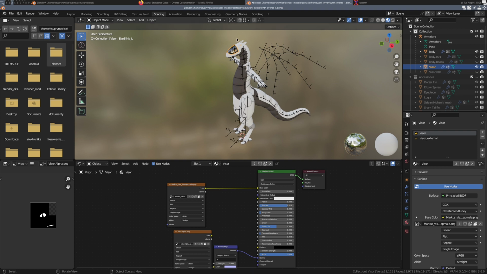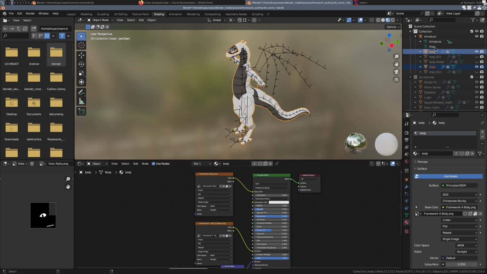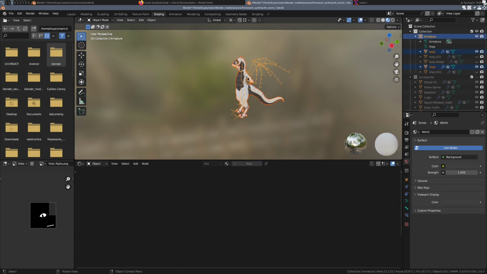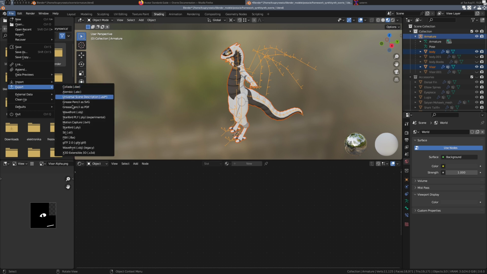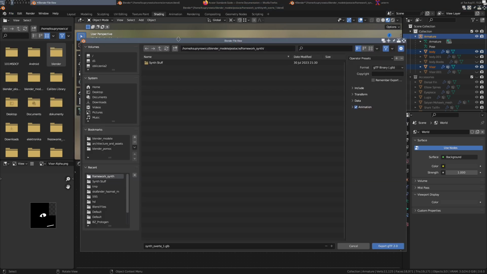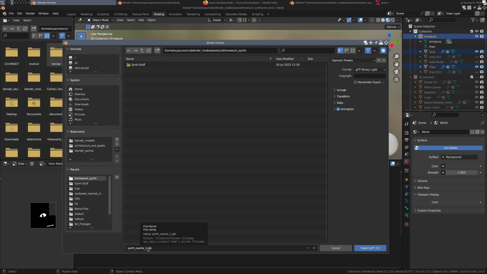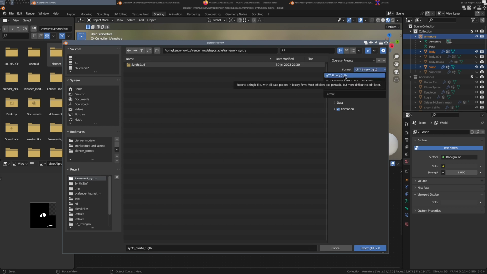To export the model, I have to select only the objects I want to export: visor, body, and armature. We'll use the GLB exporter, the glTF exporter, because that one can export everything to a single file, and it's the modern glTF standard. Let's name it synth overte _1.glb. It's important that we choose glTF Binary here, because then all the textures, materials, everything will be included in a single file.